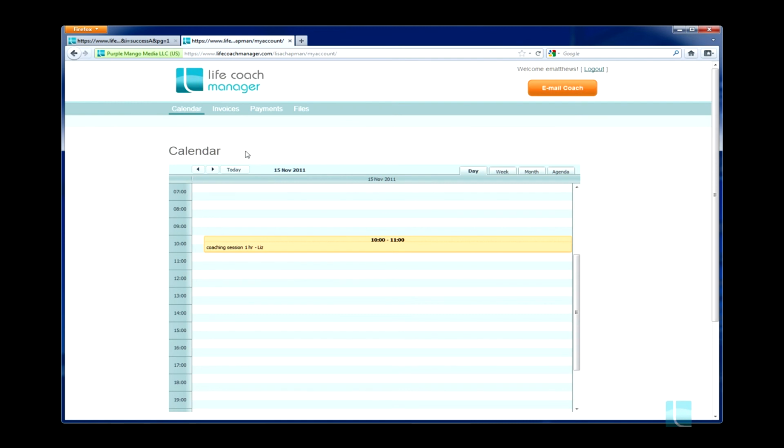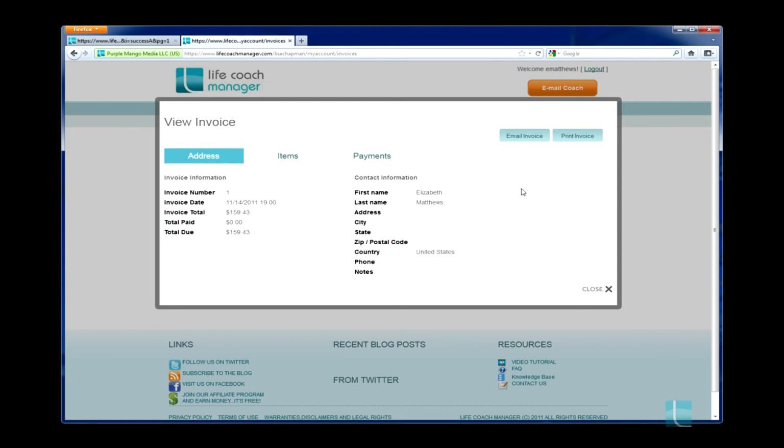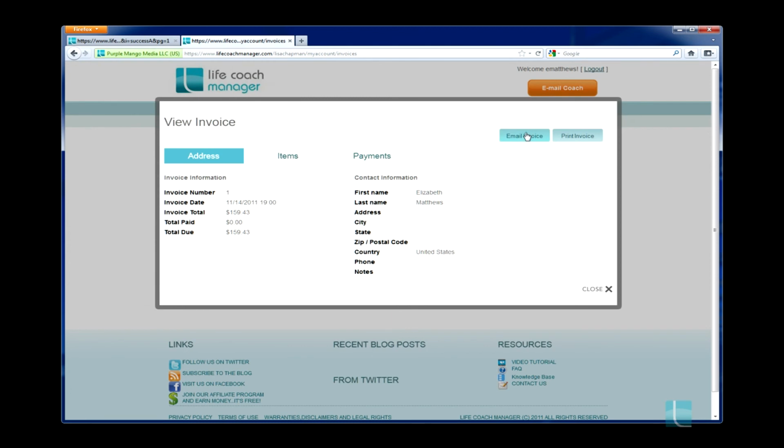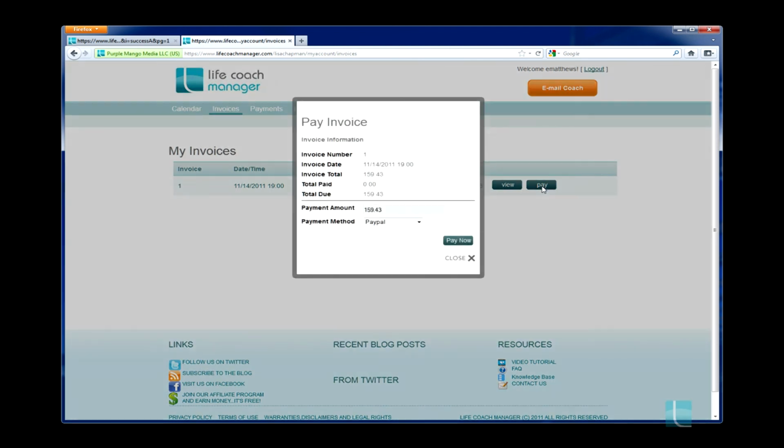The client now goes to Invoices to see the outstanding invoice. She can print it, or she can email it to herself, just as you're able to do in your console. To pay it, she clicks Pay and receives another window in which she verifies the amount of the invoice and the payment method. The payment methods you set up in your console will appear and the client chooses one. She then clicks Pay Now and completes the transaction.